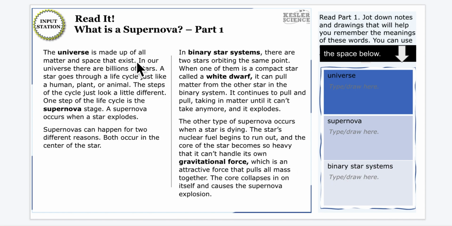The universe is made up of all matter and space that exist. In our universe, there are billions of stars. A star goes through a life cycle, just like a human, plant, or animal. The steps of the cycle just look a little different. One step of the life cycle is the supernova stage. A supernova occurs when a star explodes. Supernovas can happen for two different reasons. Both occur in the center of the star.